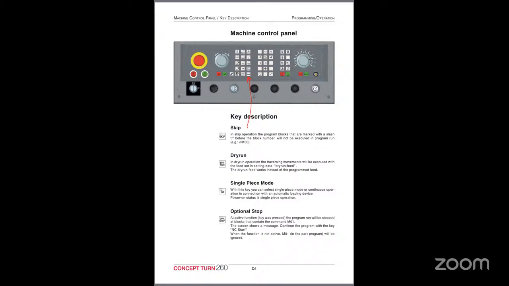So this is the skip key. In the skip operation, the program blocks that are marked with a slash before the block number will not be executed in a program run. Example: slash N100. Then above the skip, you can see dry run. In dry run operation, the traversing movements will be executed with the feed set in the setting data dry run feed. The dry run feed works instead of the programmed feed.